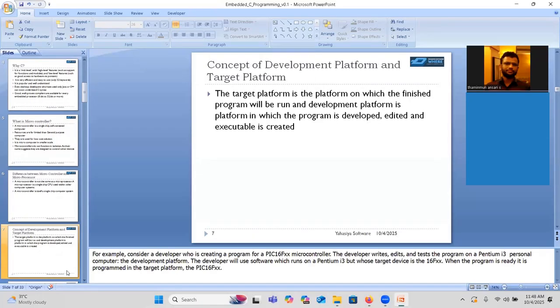Concept of development platform and target platform. When you go to the software development industry, they use these terms very frequently: development platform, target platform. If you are very new to the industry, you will be confused about what is meant by development and what is meant by target. Target platform is the platform in which the finished program will be run, and development platform is the platform in which the program is developed, edited, and the executable is created.